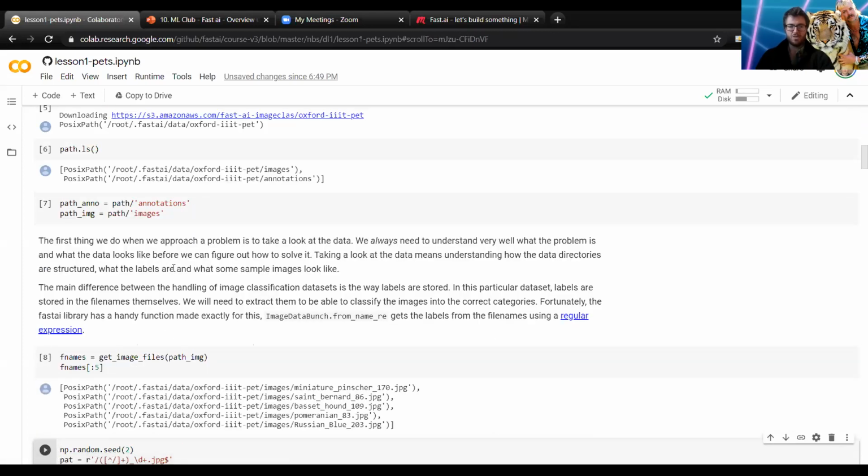And then we use that to get some file names out. You can see here now that the label is actually part of the image file name. If you take the section before the number, that constitutes the label.